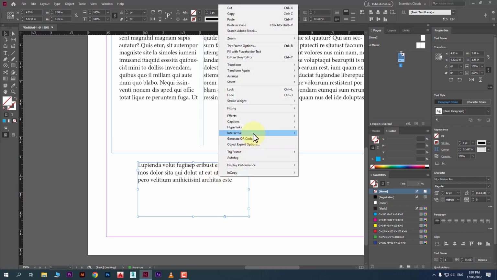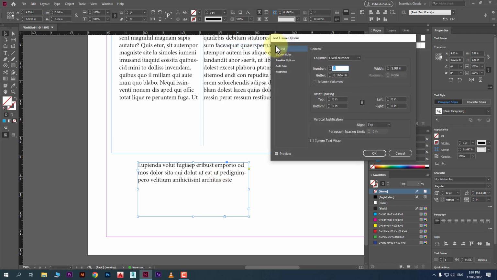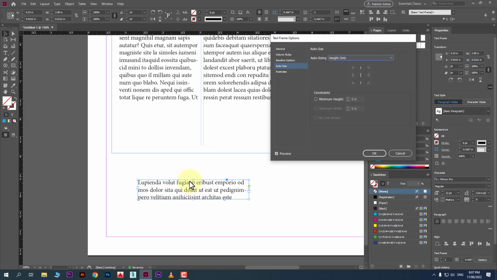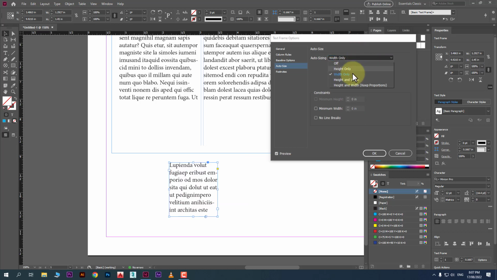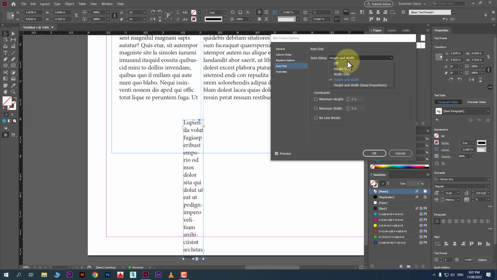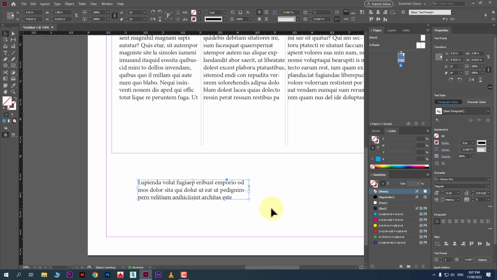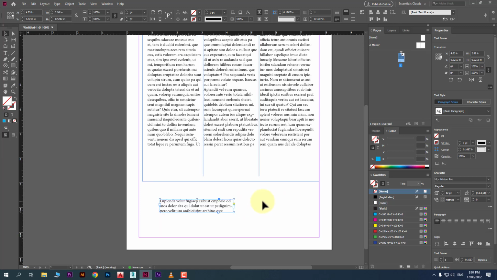Right click, then here you have text frame option. Go here to auto size, and choose how you want to resize it. Height only, look, so the height will be reduced, so your text frame will fit your text. You can do width only from here, and you can do height and width together. I will select height only, it's good for me. You can also adjust the minimum height from here if you want. And you can click, and now you can see your text frame has been resized to your content. All right, so that's text frame option.